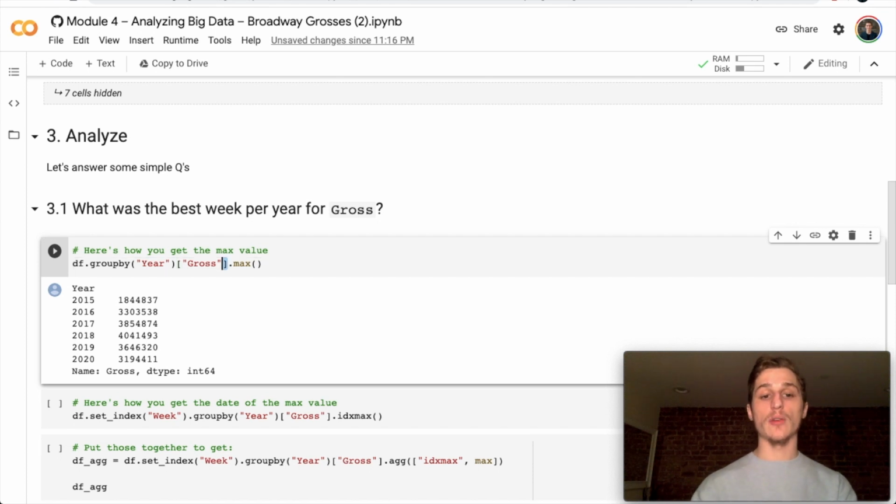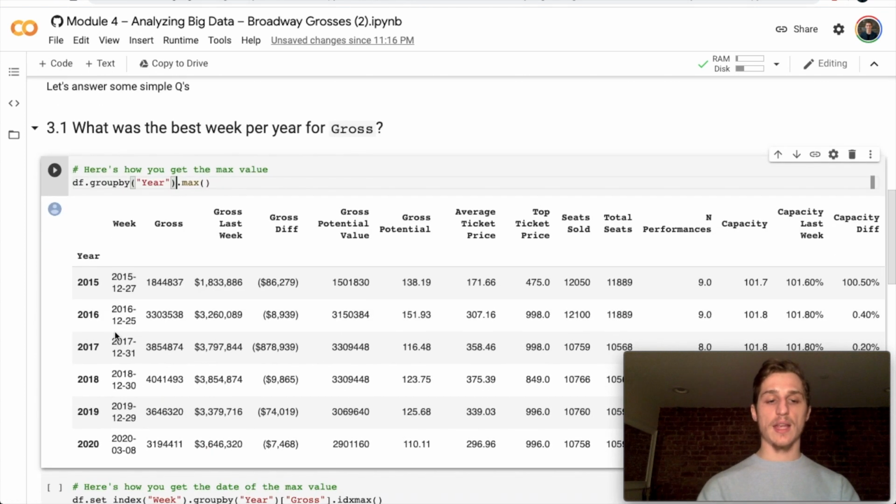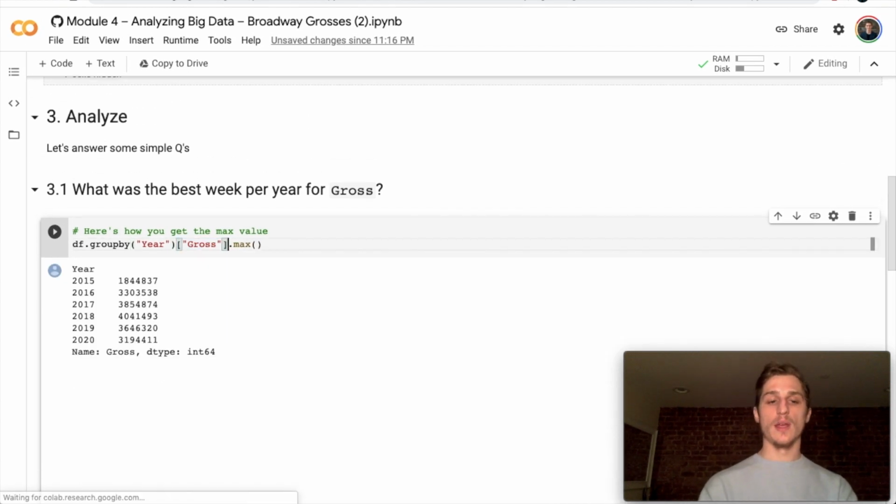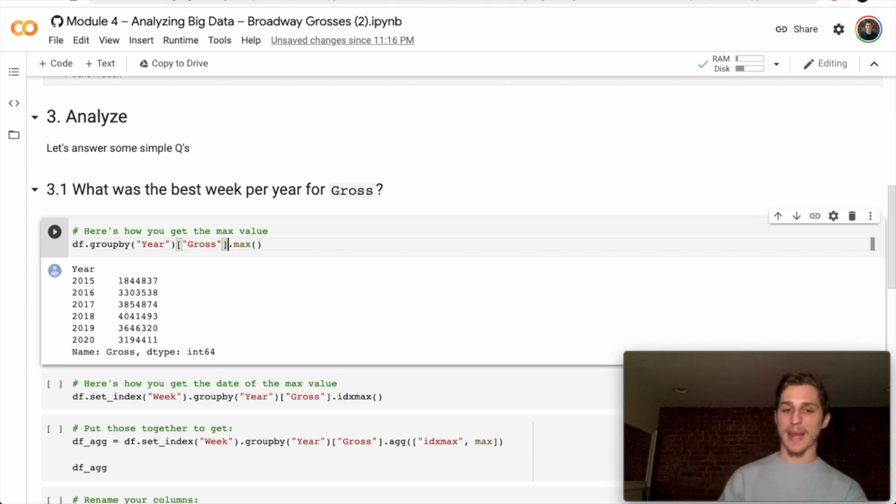Now, I don't need to just do it for gross, I can get it for all of the columns. I can just say, just get me the max for everything. And it's going to say, here's 2015, and here's the max value for every single one. Okay? It's not that meaningful. I just want the gross. But this is how you could do it. Okay, it's an aggregating function. I'm going to aggregate by year and do something to it.